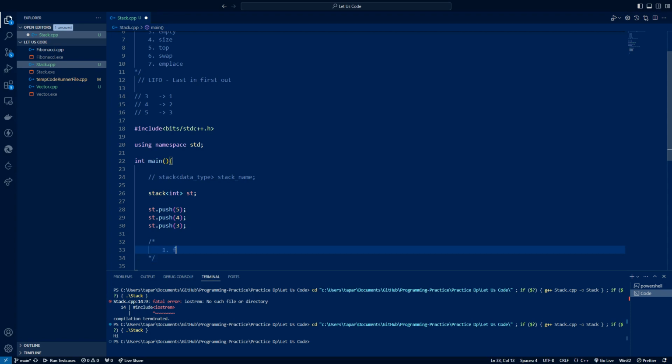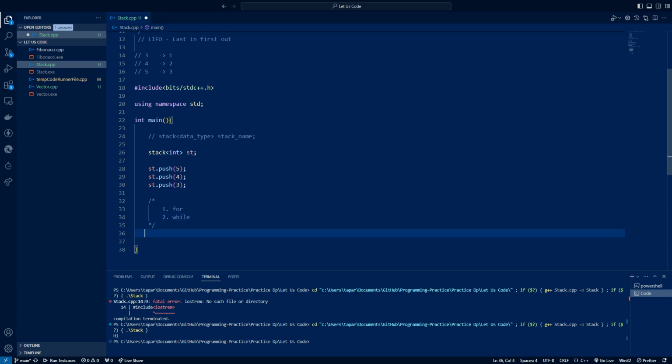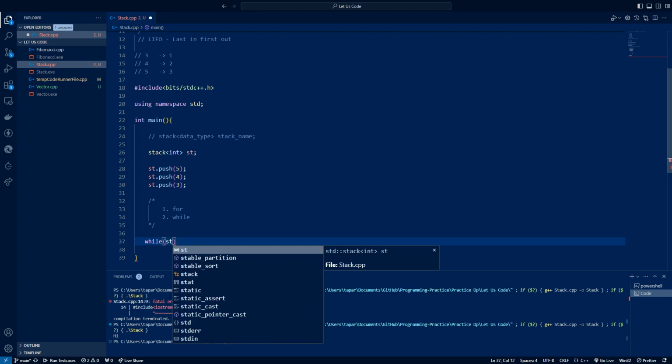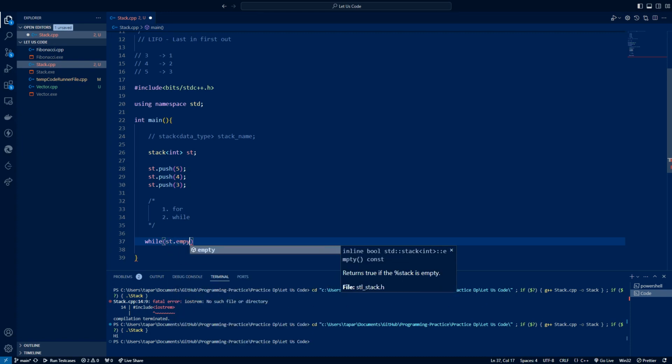First will be through a for loop and second will be through a while loop. We'll try both the scenarios. Okay, so first we'll go with the while loop. So I'll make a condition: while st.empty. Okay, so what will it give me?